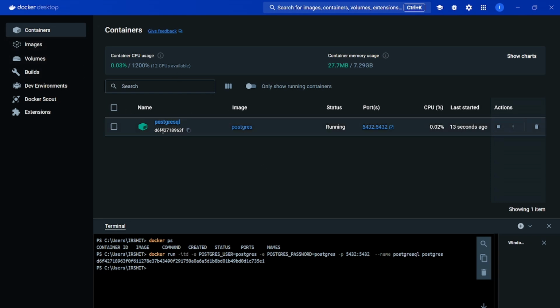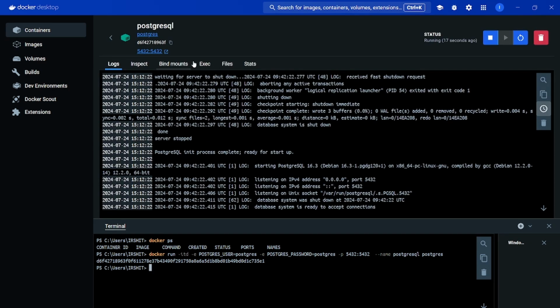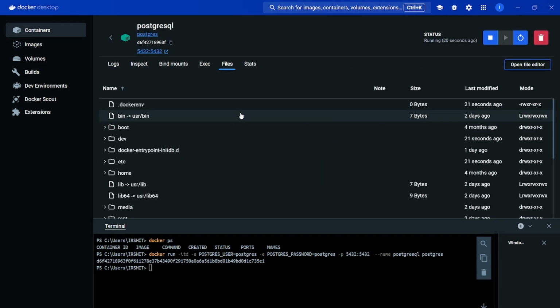So for checking that, you can go into your container with exec, or files. You won't see any backup folders or anything. So what we need to do is we will be using the docker cp command again, and this time we will be moving our file from our host PC to our container.